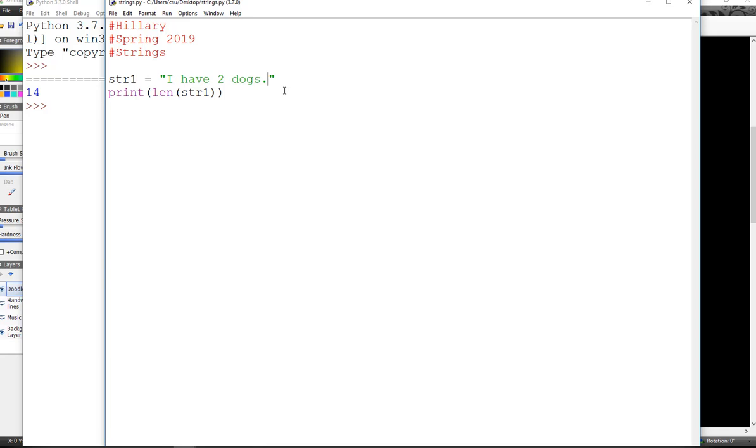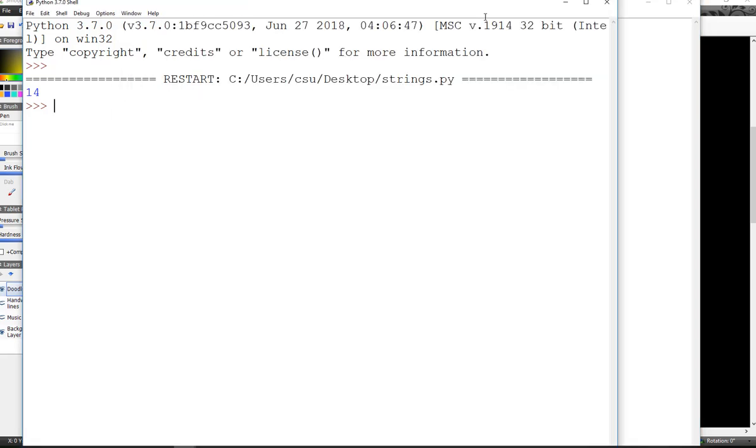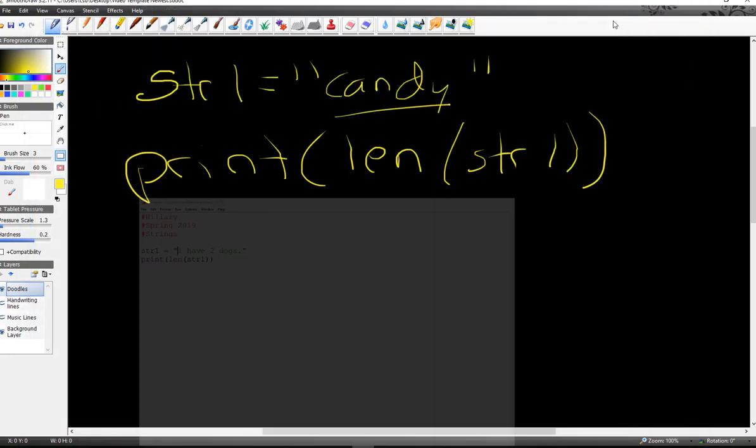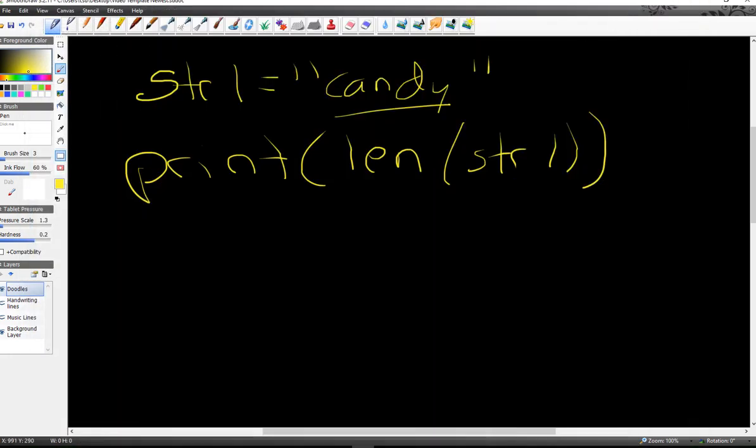So it counts the punctuation, 1, 2, 3, 4, 5, 6, 7, 8, 9, 10, 11, 12, 13, 14. So every character in this gets counted. The spaces count, the punctuation counts, the numbers count. The reason why it's important to actually be able to tell how many characters are in a string is because we can use a for loop to process a string. So let's take a look at that next.